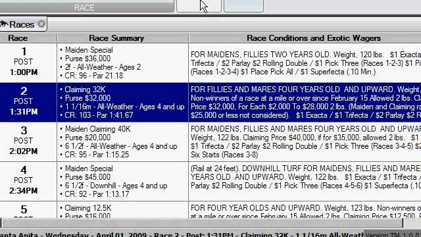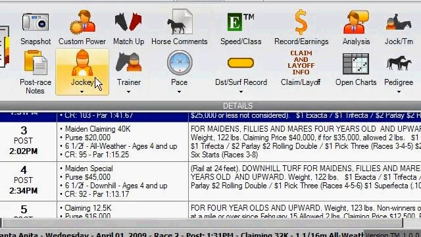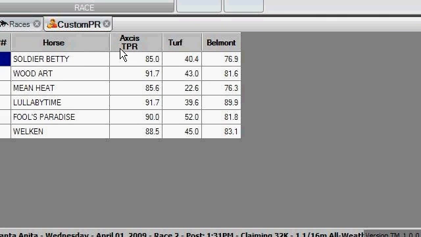And what will happen is now in the custom power rating section, everything that I put in there will show up, and it will actually calculate the power ratings based on the weightings you have. Again, one more valuable tool that you can use in TrackMaster Plus Pro.